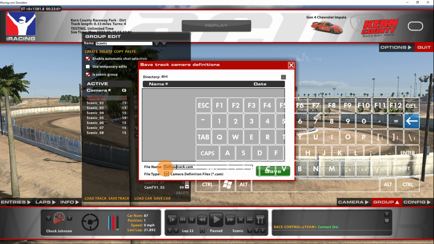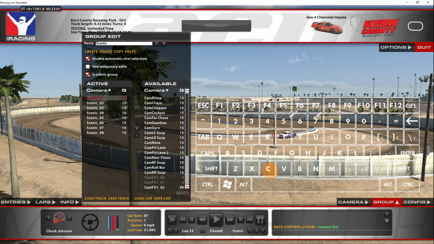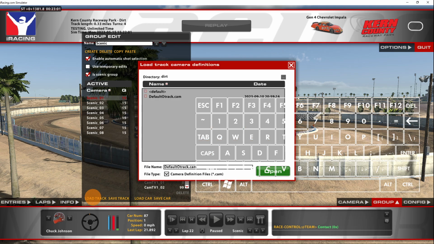And go back here to save this track, and I like to put here default, if I can spell, O for default original. I save that, and once again we can go to load track here again. And now we will see the default original one and the default O original track that I just created.